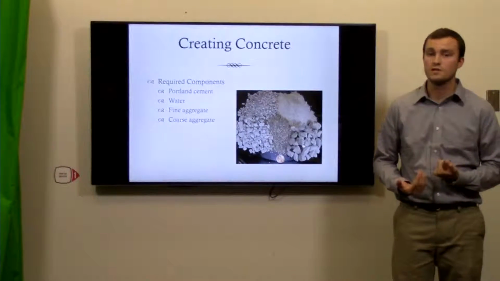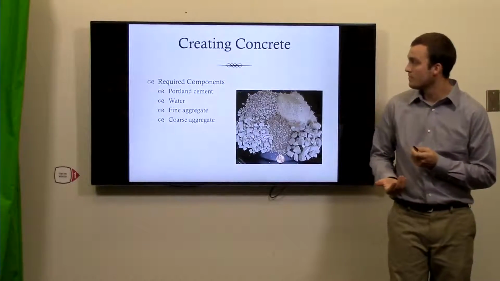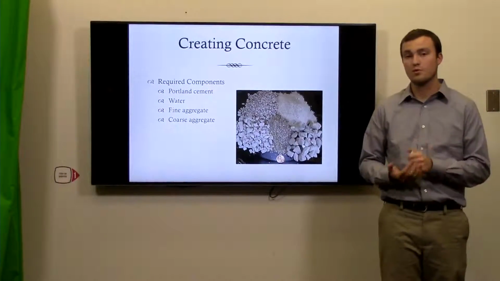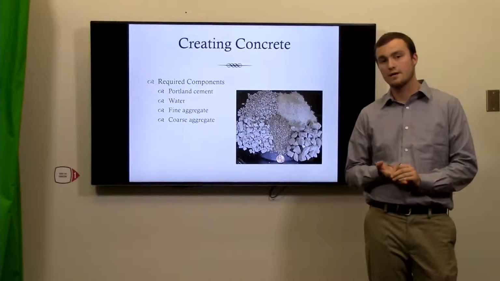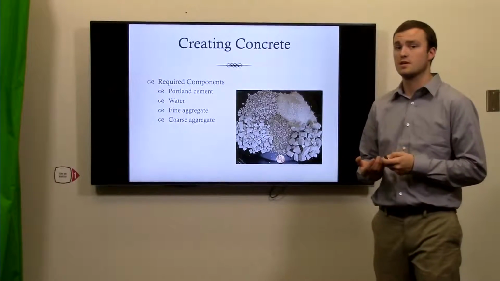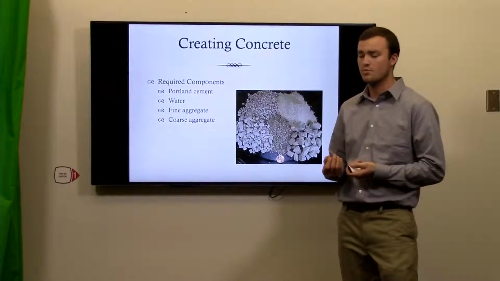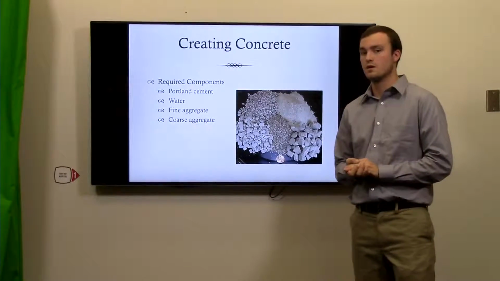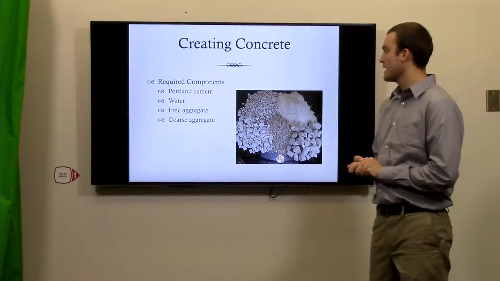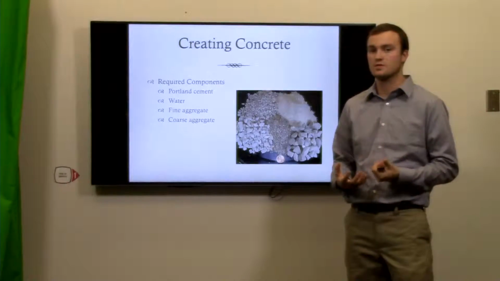In creating concrete, after talking about history, the required components are Portland cement, water, and fine and coarse aggregate. Fine aggregate is something such as sand. It's just a small mineral that combines with the Portland cement. And the coarse aggregate is crushed rocks that add strength to the project.